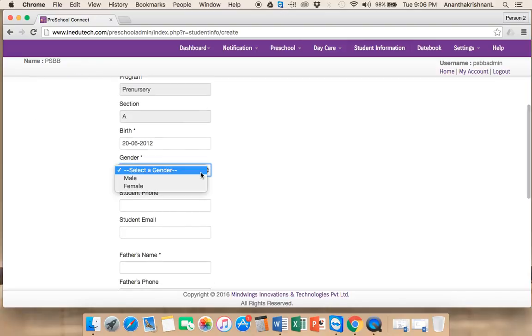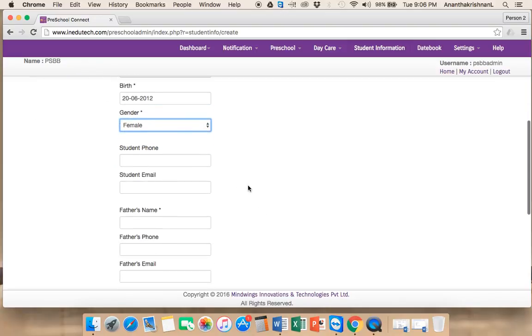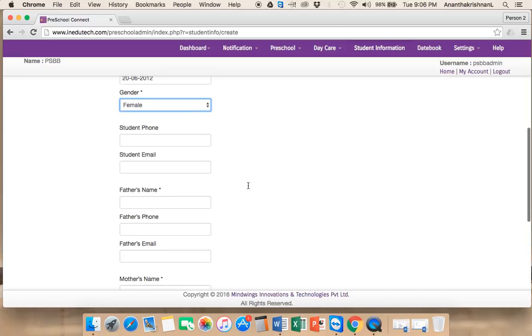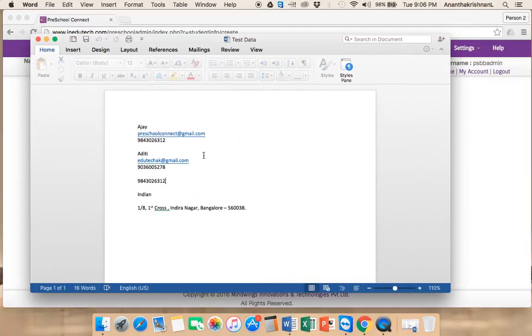You need to select the gender. Student phone and student email are optional fields. They are applicable for middle school or high school. Since we are entering data for preschool, we can leave these two fields blank. Enter the father's name. For ease of use, I am going to copy paste the data, which I already have, here.